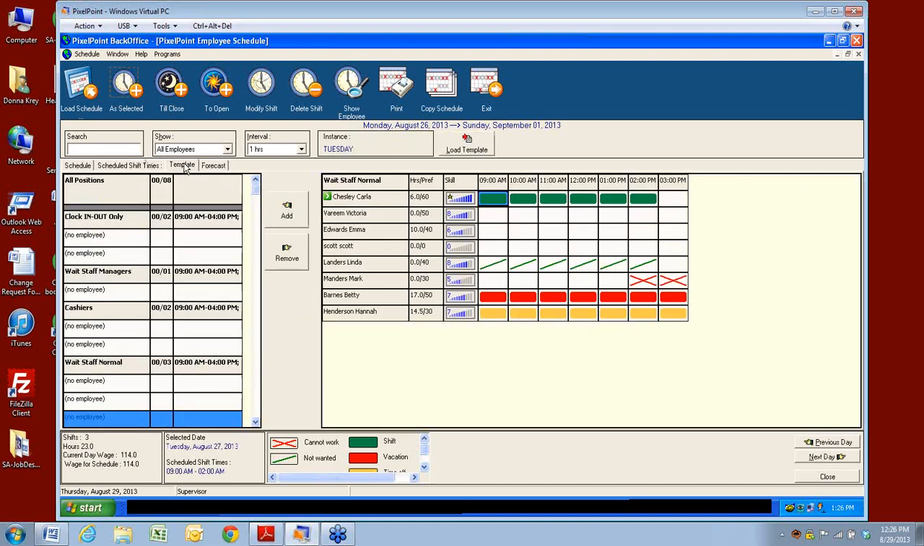So we can build templates that will allow you to go in and say, forget who, how many. For instance, you'll see I have a template over here that's built. For all positions, I've said that on this particular day I need 8 people working, and I've broken it out by job types. I need 2 people that are clock in and clock out only, 1 management staff, 2 cashiers, and 3 wait staff.